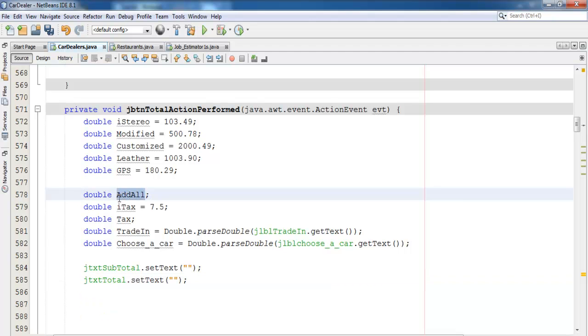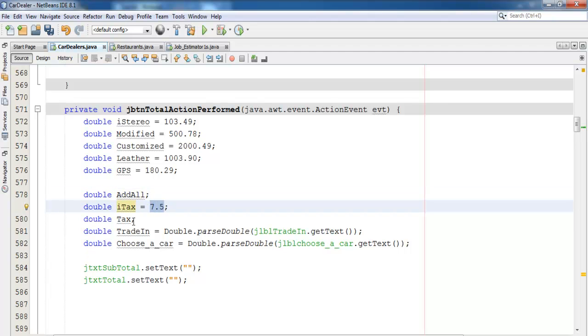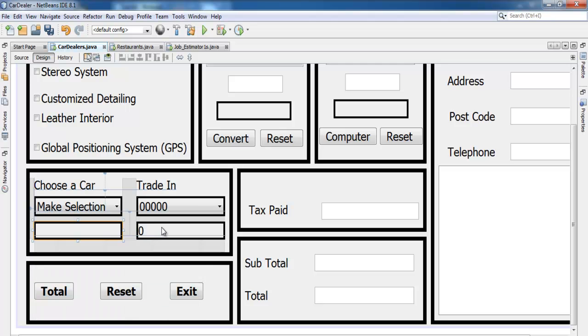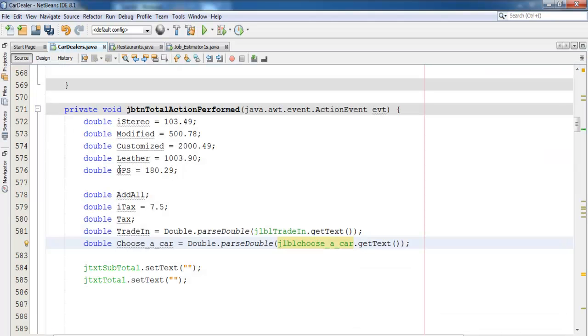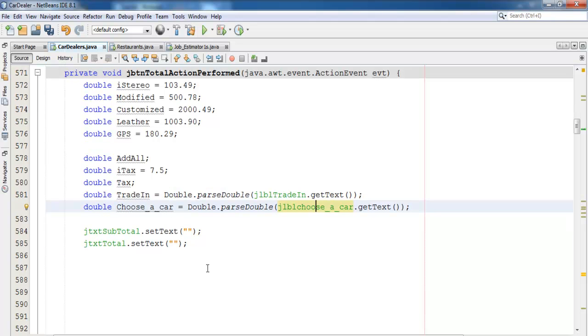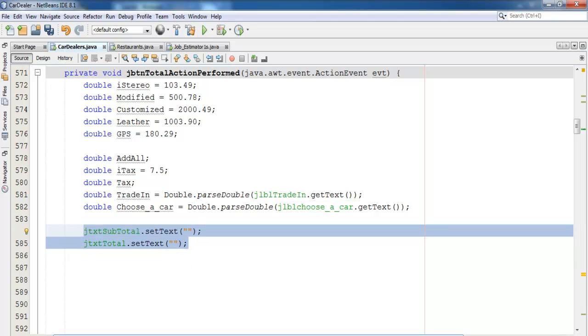So adult will be the value of everything, and that's my tax rate. That's another variable that I need. And here I have a local variable that will store whatever value is inside the trading, and the chosen car. That's the chosen car there, trading. Okay, it's now stored in here. Why that is happening, whatever is inside subtotal and total is cleared. So the first lines of code will be an if statement.